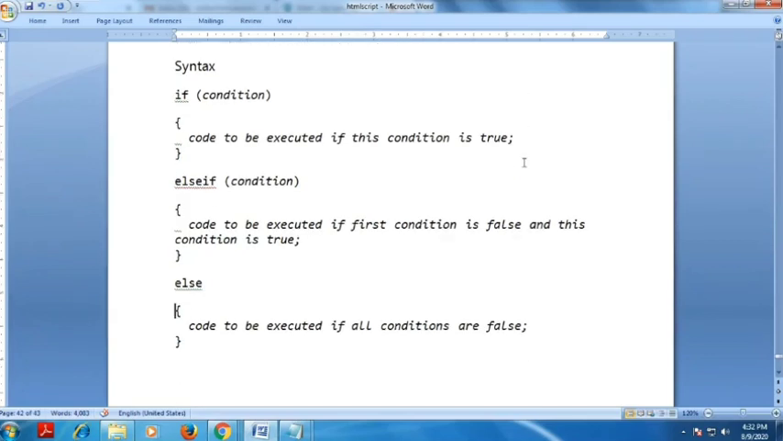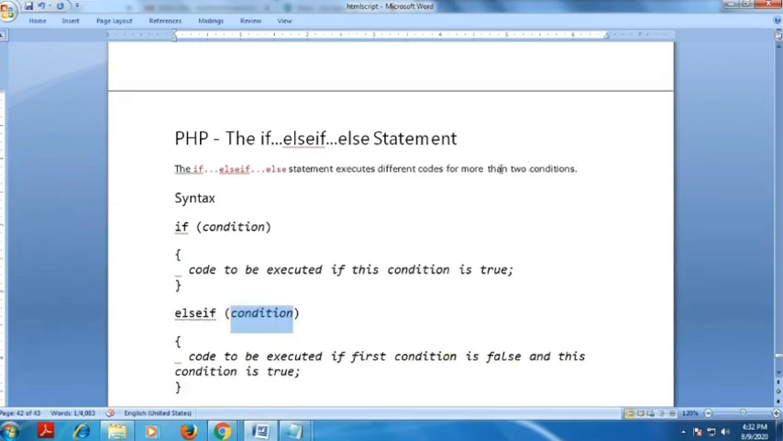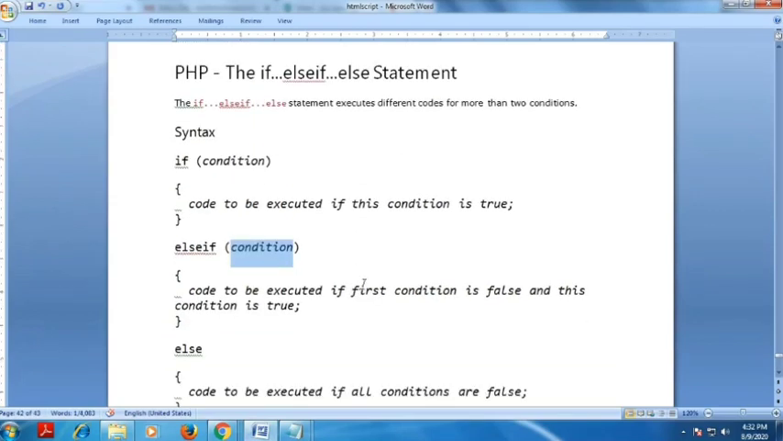What is the syntax of the if else statement? First, I have to check a condition. If the condition is true, this code will be executed. Then I go for else if, the next condition I have to check. One more condition, I have to add the code for one more condition. If this condition is true, this statement will be executed. Then if the condition is false, the else statement will be executed. This is the meaning of if else if ladder. You have to check two or more conditions in one statement.